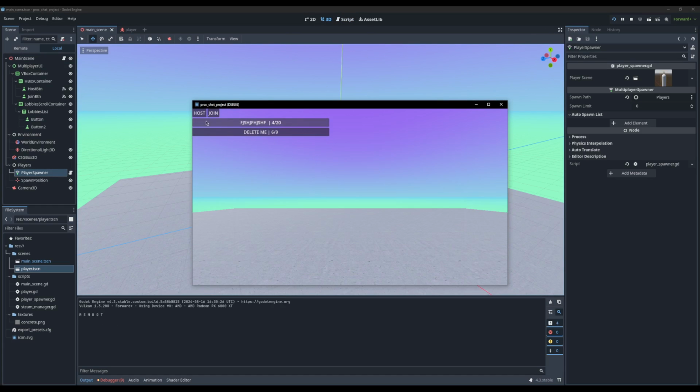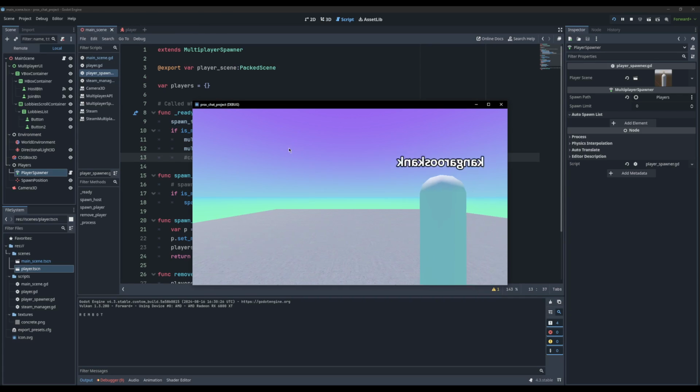Cool. So let's just test this. I'm going to host here. I'm going to join on my laptop. And then we should see him spawn in and move around. And then on my laptop, you can then see the host moving around too. Cool, okay, it definitely works. I wasn't sure for a second there. We're definitely getting synchronization on both sides.